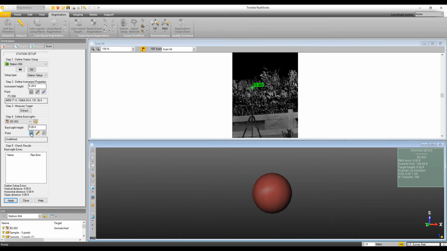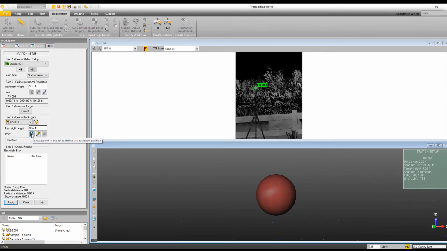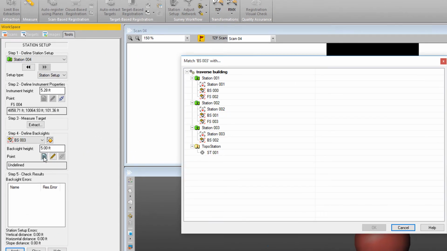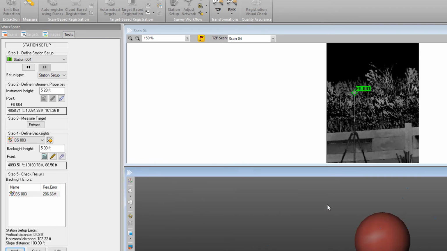And then I'm going to come over here and assign coordinates to the backsite. So the backsite's on station 3. Click OK. And again, we've got really high residuals. We click apply. And we're down to 200ths.